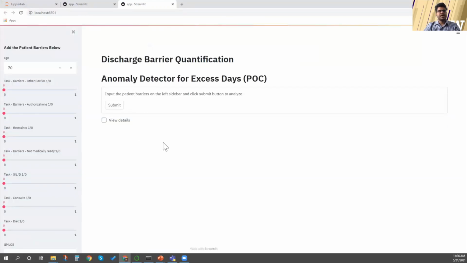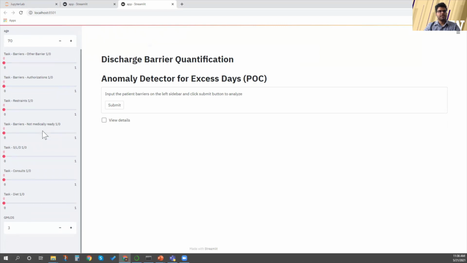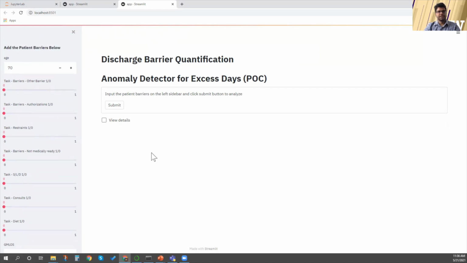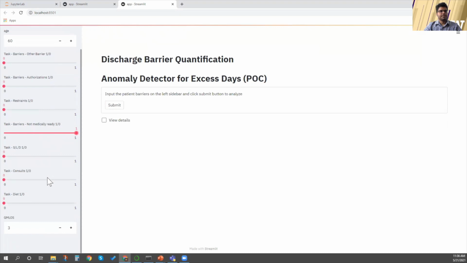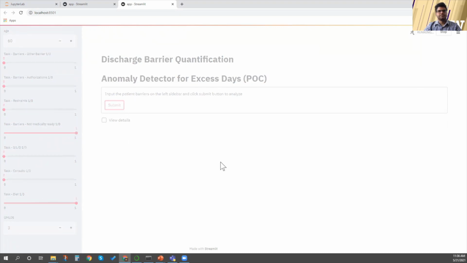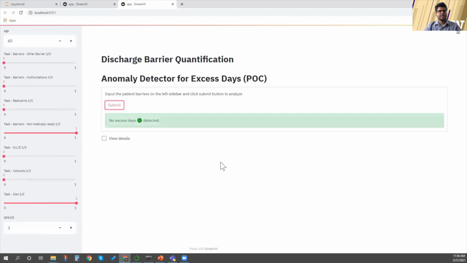So what you see on the left sidebar contains a few of the input features that you can supply to the application. Here we have a patient with an age of 70. I'm going to change it to maybe 60 for the time being, and then add a barrier, or maybe two barriers, and then click on the submit button. It seems like the model says there are no excess days for this patient, and let's try to change that by adding a few more barriers that could be added to the patient.